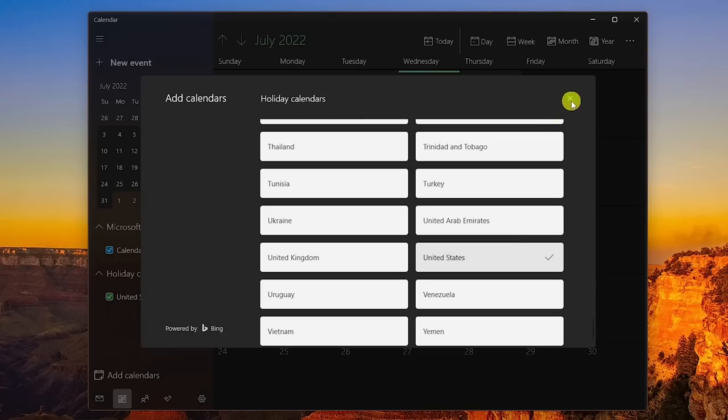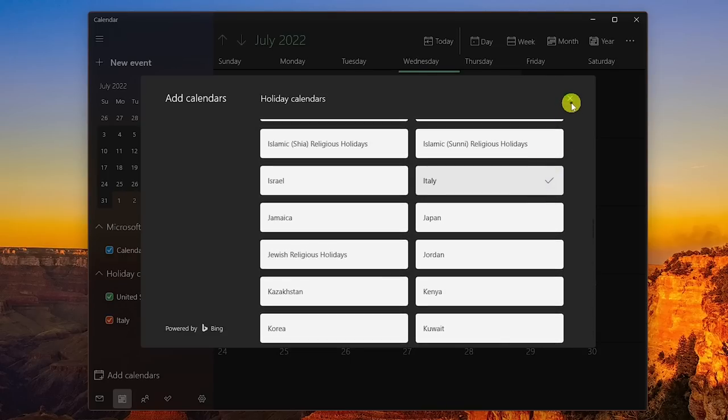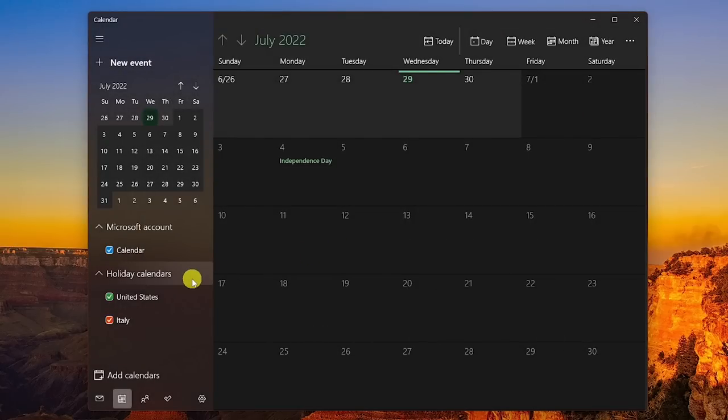You can add as many countries as you want. Let's go add another one right now. You'll see them listed under Holiday Calendars here on the left.